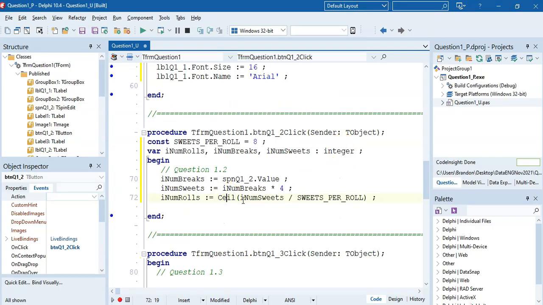But that's going to round the number up. So if it's going to be 4.5, it'll round up to 5. If it's 4.3, it'll still round up to 5. Because we want to make sure that we get all those sweets. We'll have a couple spare, but that's okay. I'd rather have spare if we need to.